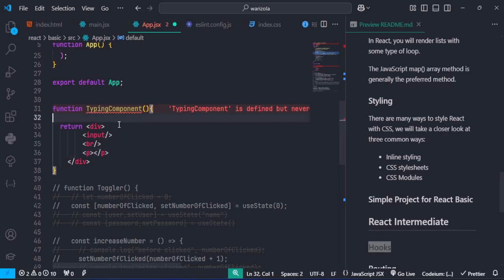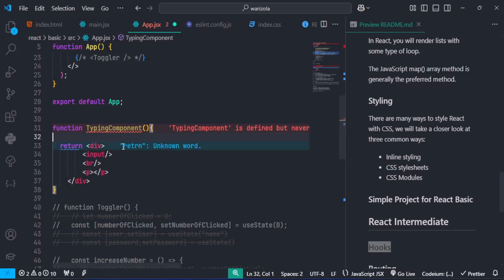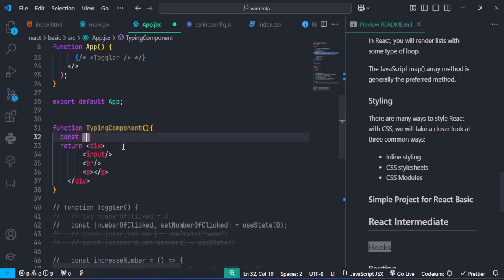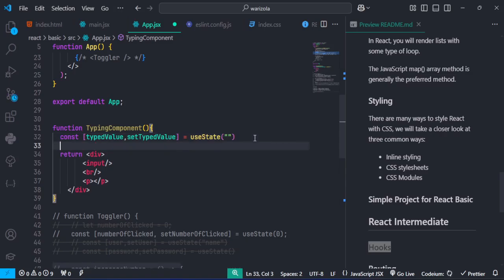So we need to create a state that will hold the value that the user is typing there. So here we need to create our state. So const value. Let me just say typed value, setTypedValue. You can see the pattern: whatever name you use here, you just use set plus that same name. So it's going to be useState. What is going to be the default? An empty string, because the first time the application loads, you don't have anything typed yet.